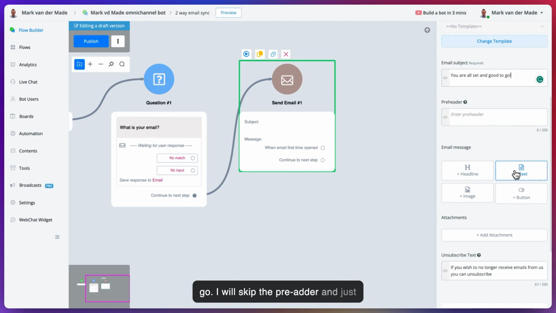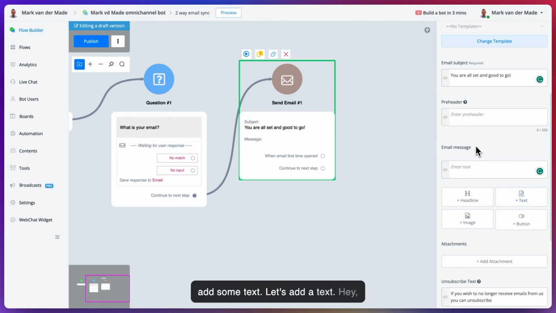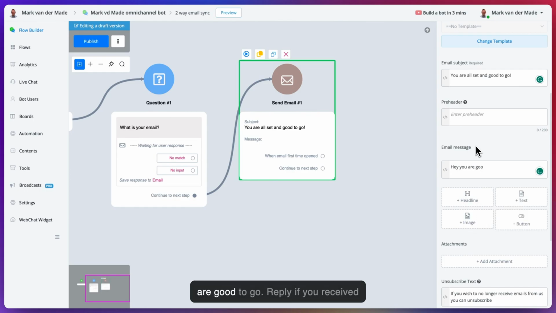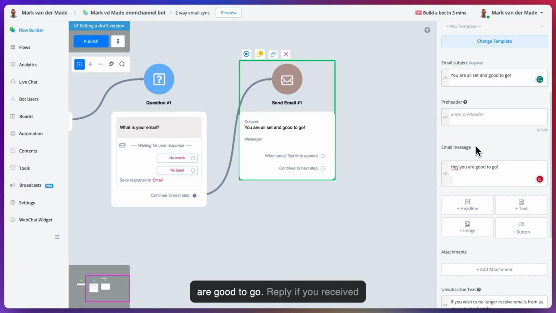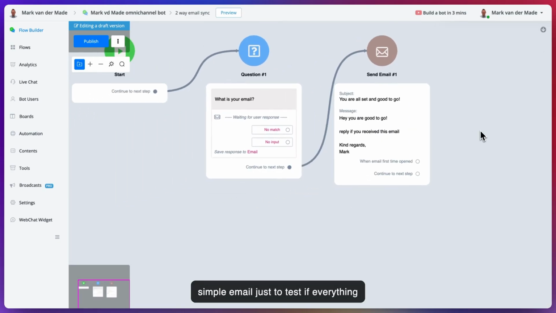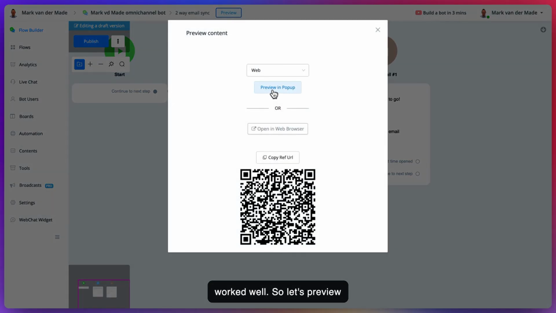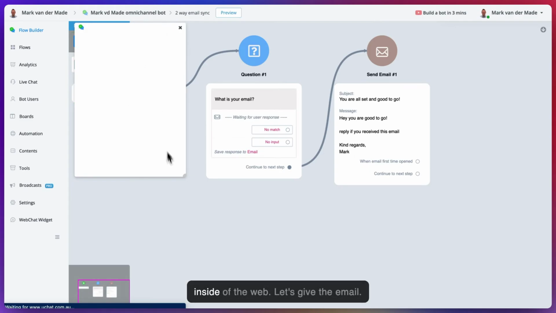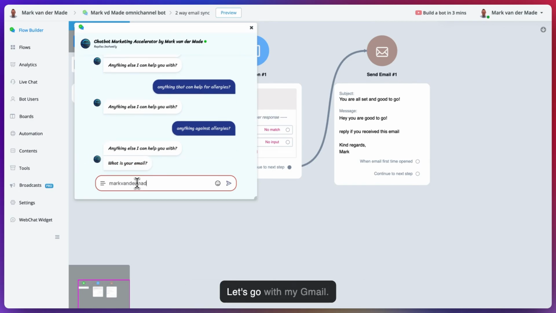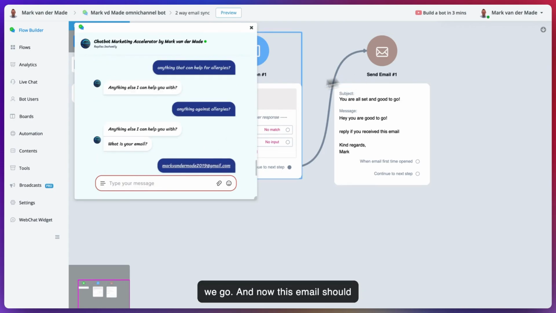I will skip the pre-editor and just add some text. Let's add a text. Hey, you are good to go. Reply if you received this email. Kind regards, Mark. Right? Really simple email just to test if everything worked well. So let's preview this inside of the web. Let's give the email. Let's go with my Gmail. There we go. And now this email should have been sent.